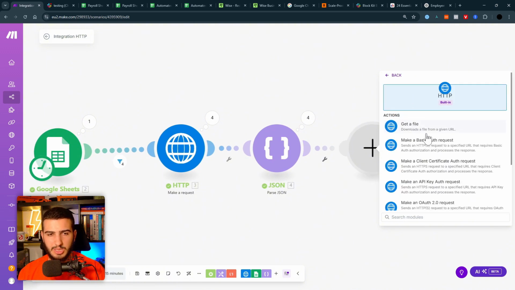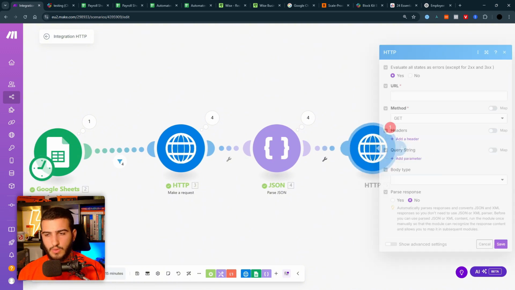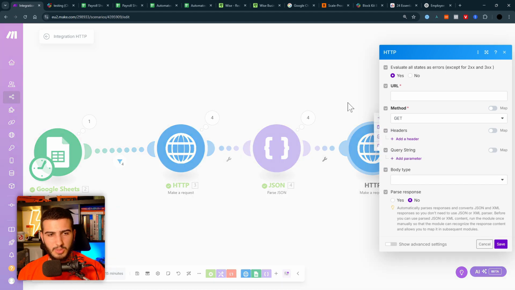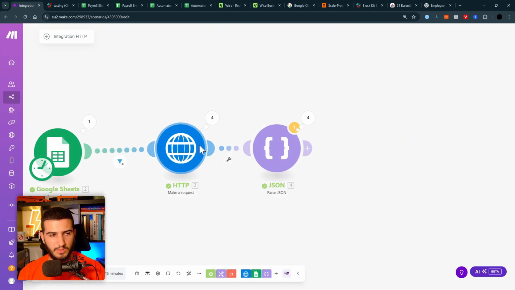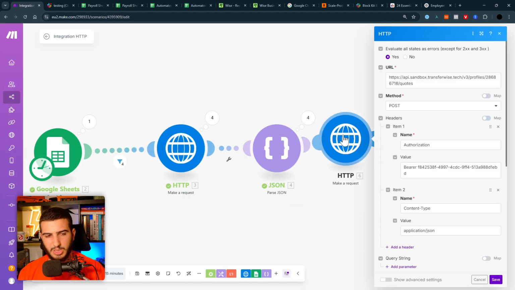So I'm going to use another HTTP call, and this time we're going to make a request again. The key thing here actually, and to be honest, it will just be easier if I just clone it, because all my authorization will already be there.